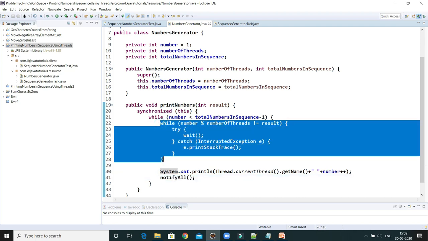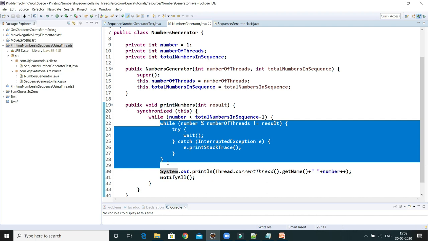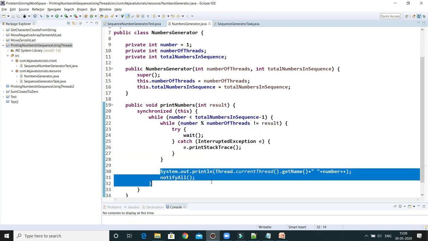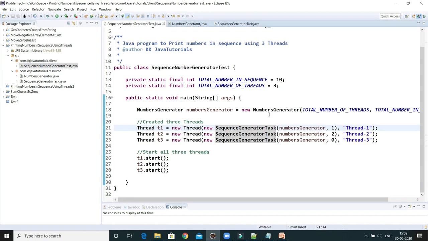So this is the core logic to decide whether a thread has to go into the waiting state or not. If a thread goes into the waiting state, it releases the lock, and that gives the chance to other threads to execute the task, and after that it notifies. So in this video I am going to customize this logic, right?